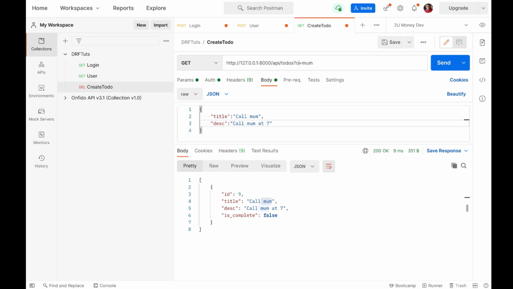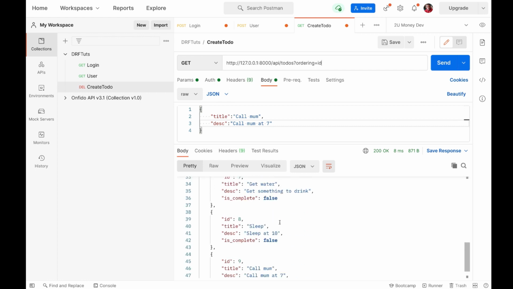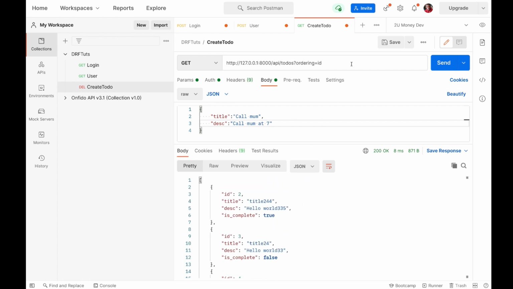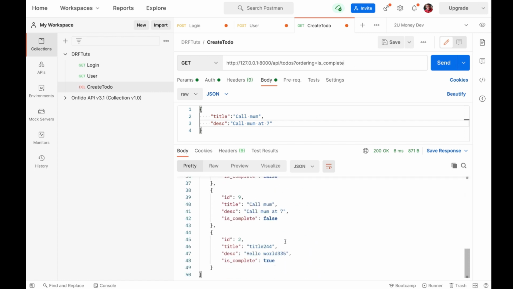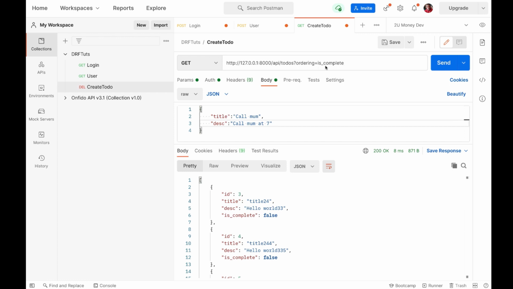Also, we want to be able to say, okay, for everything you send us, go ahead and order them by, let's say, the IDs. So this is some customization that we can do client side. And now you can see that everything is ordered by the ID. If we say order them by completed, we can say is complete. You will see that we get only the ones that are not completed on top, and then the ones that are completed are down. So similarly, we can specify which fields we want to order by just by changing the way we make the request here.